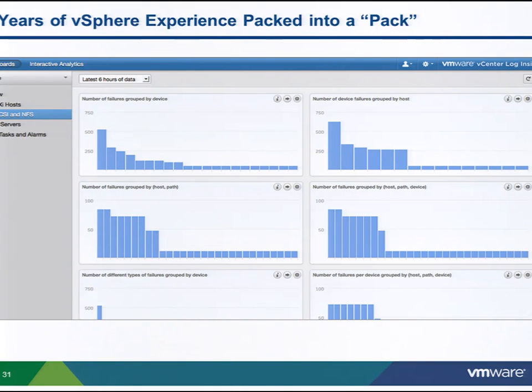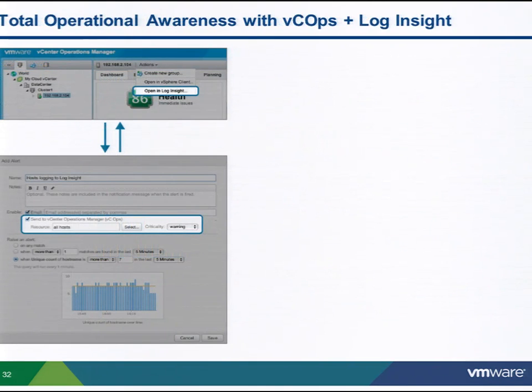Years of vSphere experience. As I said, we're giving you the great tool, but there's really the semantics, what's interesting, what you should be looking for. We've provided that for vSphere. So years of vSphere experience packed into a pack. This comes out of the box, and you're going to see more from our partners. We'll hear about that.